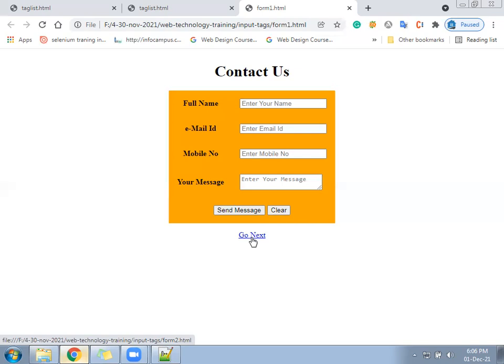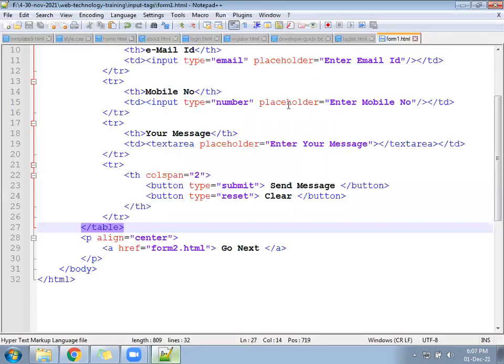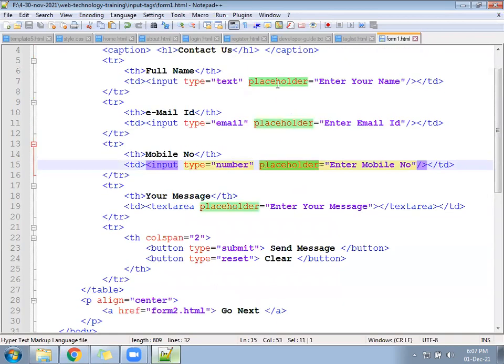6-7 pages you will create, you will become comfortable. In this, you have used only one property. Which one? Placeholder. Okay, we will make a note of all that. We will make a guide also. We'll make proper notes. We'll see.